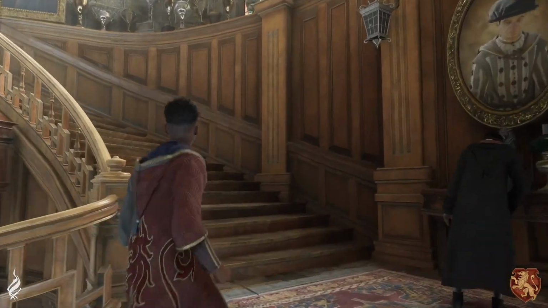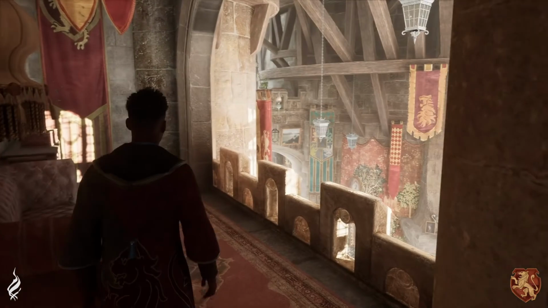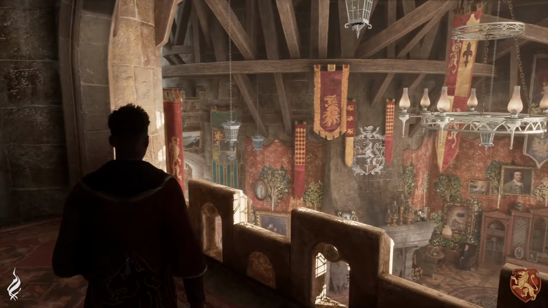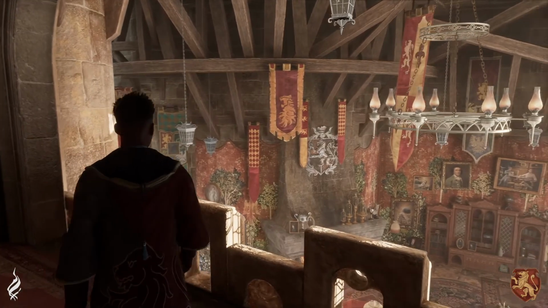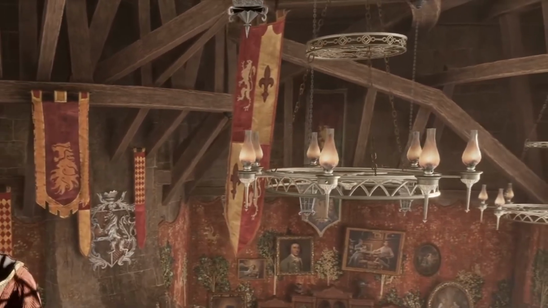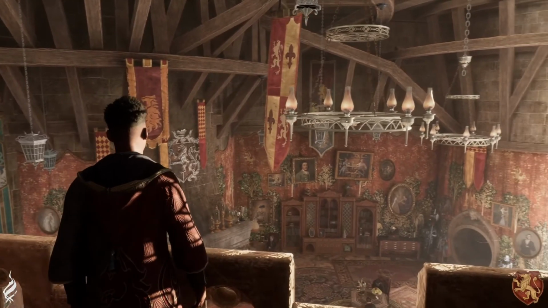Or when you get to the top of the stairs, you can turn left, which is what our character does, and then comes out into this little seating area that looks down over the common room. You can see the banners for Gryffindor everywhere. This one here even has the fleur-de-lis symbol on it, which is a very common medieval symbol for military use.